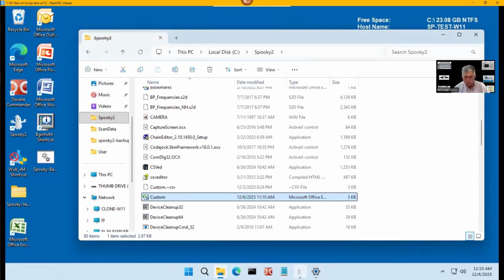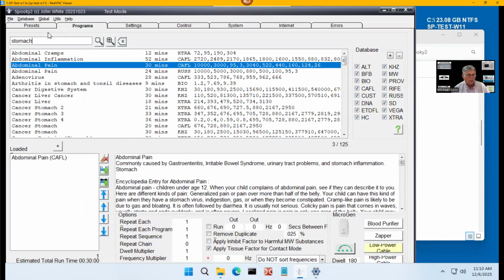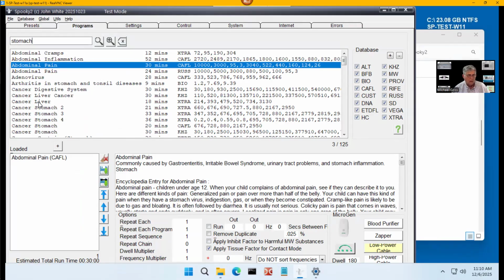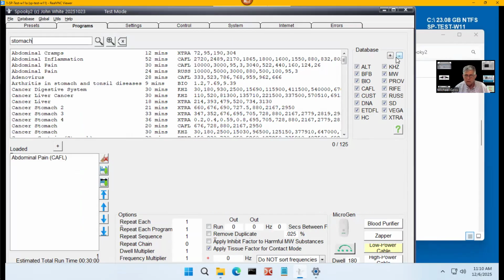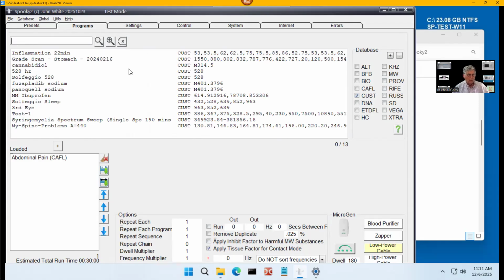And then if I go look at Spooky, what I have to do when I change that is go into database refresh. So I'll do the database refresh. That was in custom, so let's go look at custom. I turned off all the other databases. This is what's in custom, and see, these are the ones I just pasted in there.